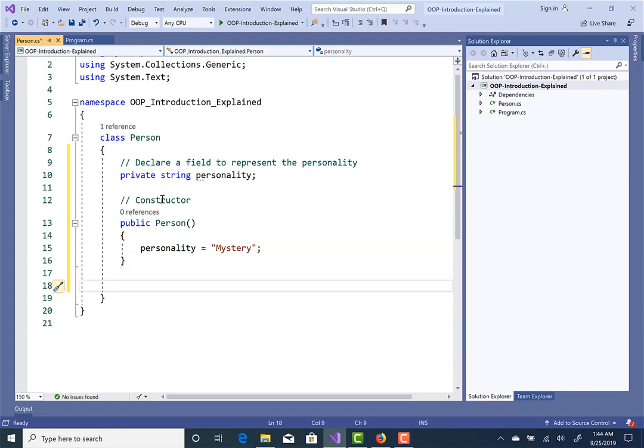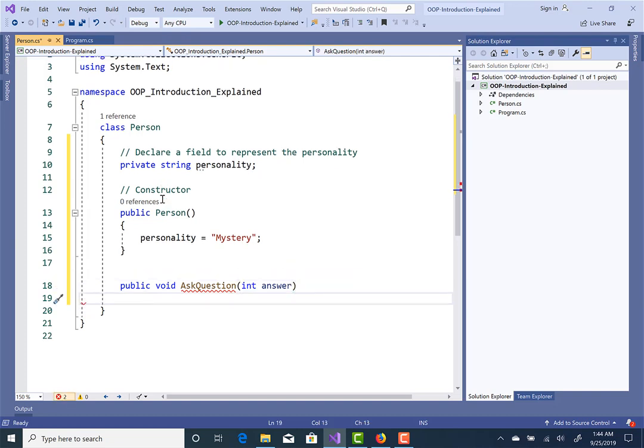So the first thing let's do is create a method whereby when a user instantiates an object as a reference for the person class, they can ask a question essentially to an object. It's not going to return anything. We're going to call it ask question, and we're going to say that it's going to accept a single argument that we're going to call answer, and I made it an integer type.